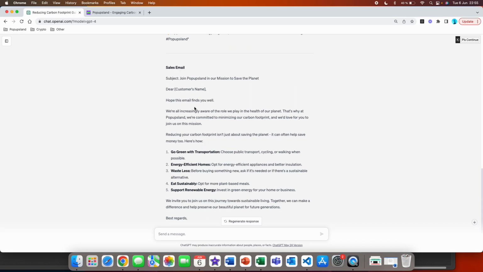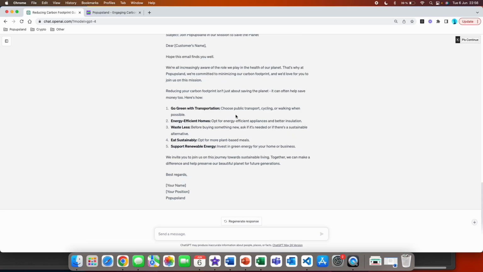And then we have a sales email, so here, hope this email finds you well. We are all increasingly aware of the role we play in the health of our planet. That's why at Pop-Upsland, we are committed to minimizing our carbon footprint, and we would love for you to join us on this mission. And then there are some tips on reducing your carbon footprint, which in a sales email just does not make sense to put. We invite you to join us on this journey towards sustainable living. Together, we can make a difference and help preserve our beautiful planet for future generations.